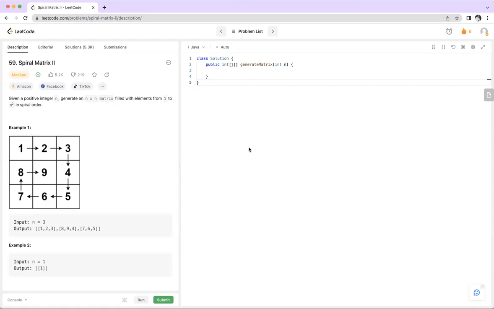In this problem, we are given an integer n, and here n is given as 3. So 1, 2, 3, we have to put the elements like this, 4, 5 like this, 6, 7 like this, and 8, 9 like this. So we need to do it like this. So how can we create this spiral matrix?